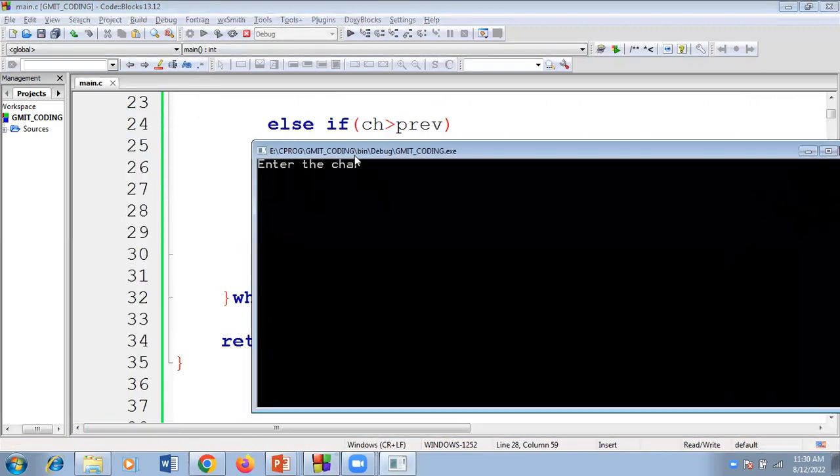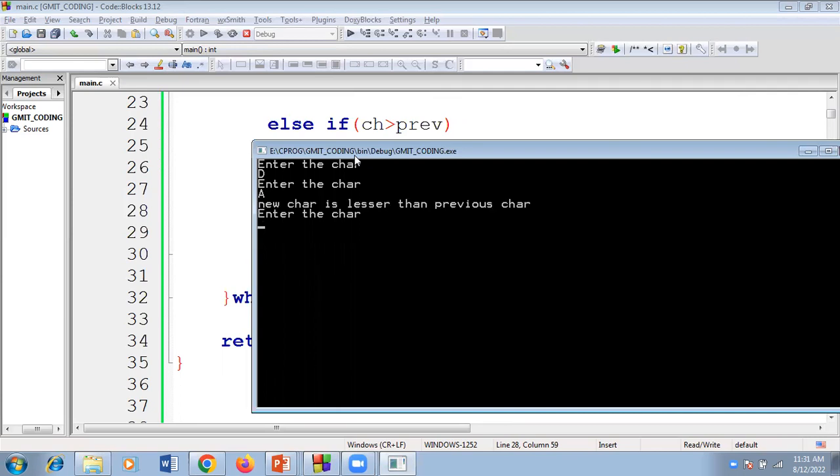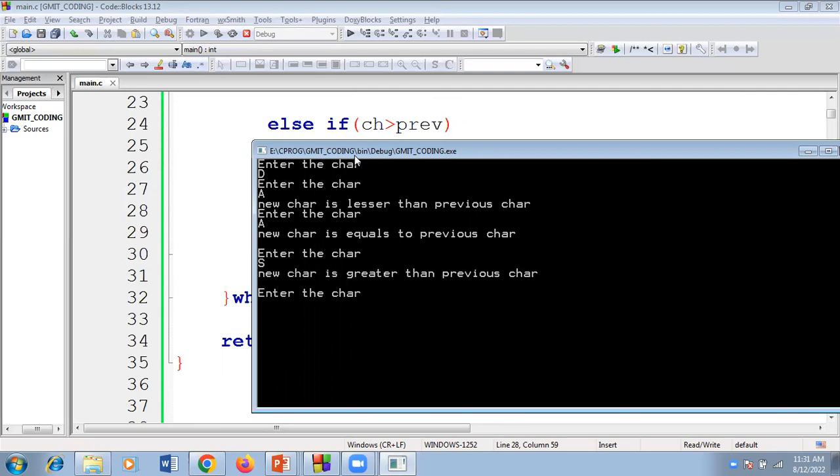Enter the character. I will take D. Enter the character. The new character is lesser than the previous character. Then I will enter the same. The new character is equal to the previous character. Then I will enter yes. The new character is greater than the previous character.